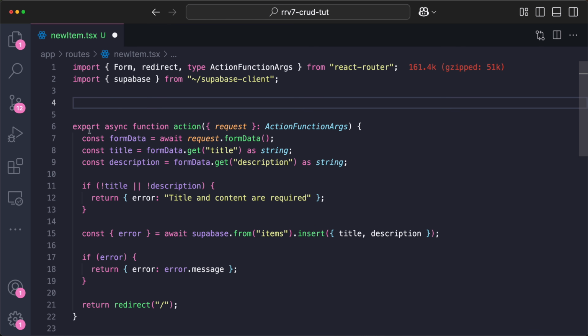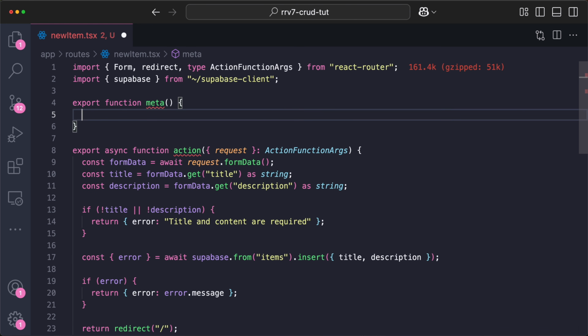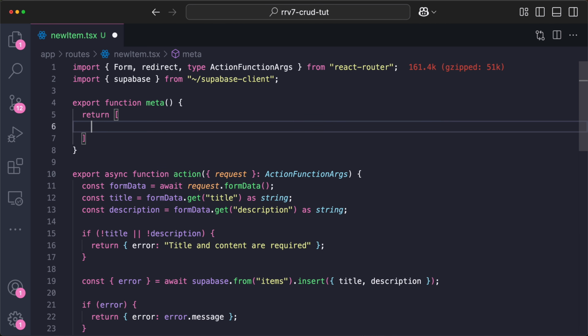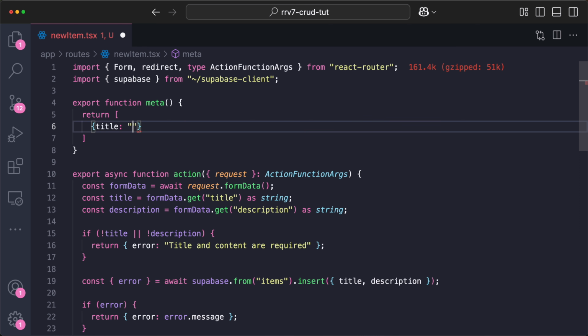The meta function is like the action function where the name of the function is special. So if we export a function called meta, React Router will know that this will be the function that will define the metadata for this specific route. Now, what kind of metadata can we deal with? Well, you return over here a list, and each individual item of the list will specify a different part of the metadata. For example, I can change the title of this page to something different.